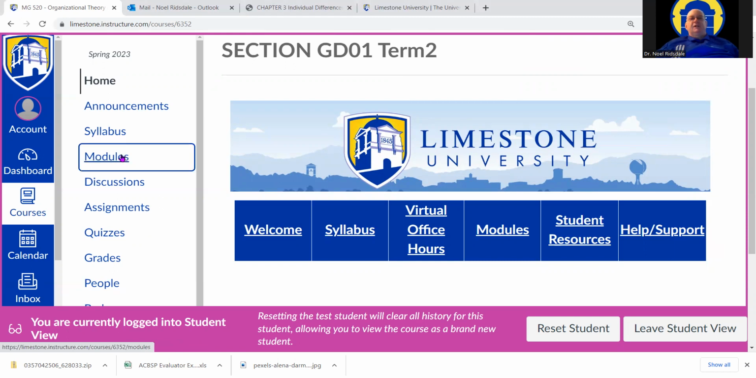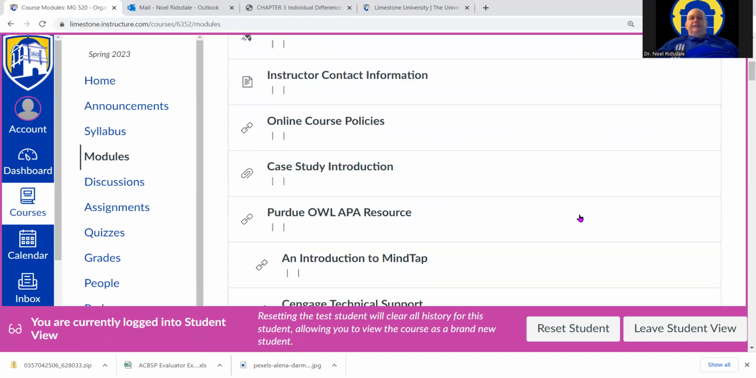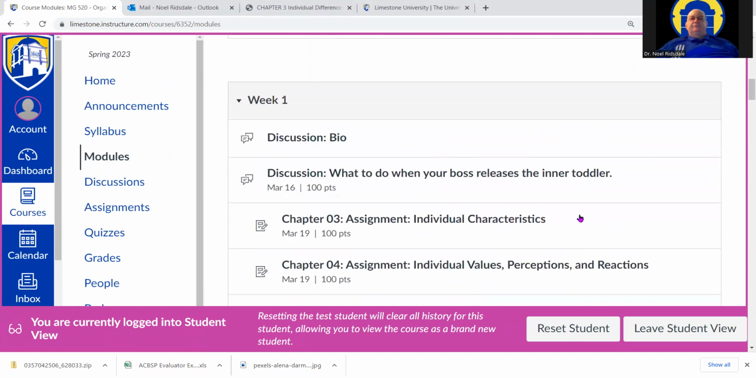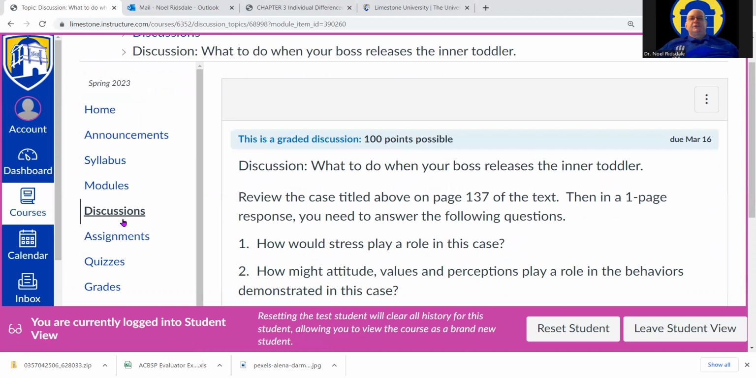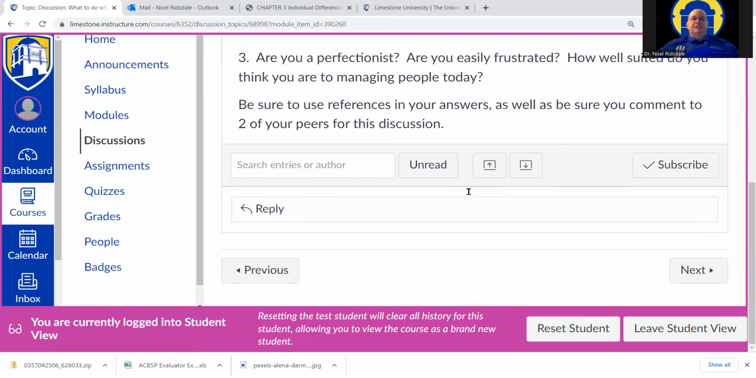So now we take a look at modules here, okay? And this is kind of the way the modules are set up. Okay, this is week 1. We actually have 2 discussions this week. This is the bio. This is the discussion on releasing the inner toddler. For anybody who may not have an individual class, you've got it right here. This brings you into the discussions portion, which you can also reach over here, but this takes you right into the discussion itself.